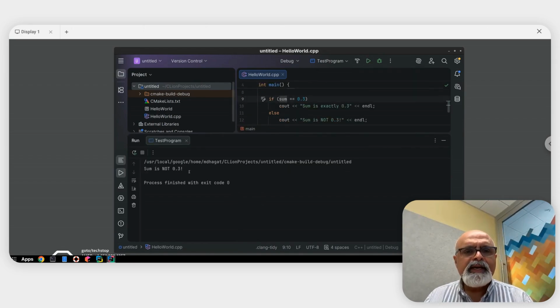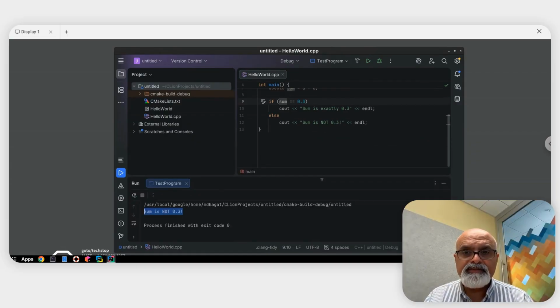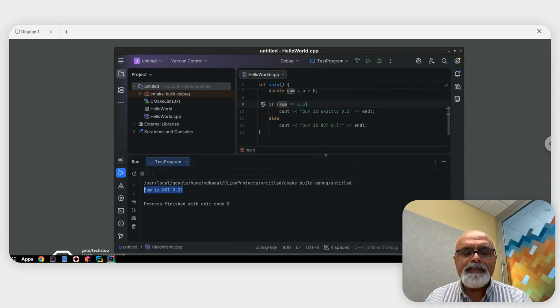Now we run it, and strangely enough, we find that it says the sum is not 0.3. So that's very, very strange. And what is happening here? The reason is, since these are floating point numbers, there's a limited amount of memory to represent them, so they will be inherently imprecise. They'll be very close to 0.3 or 0.1 or 0.2, but they're not quite.